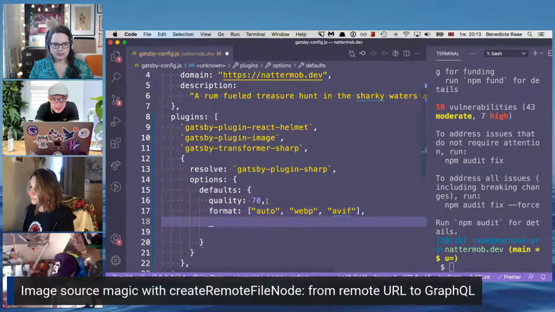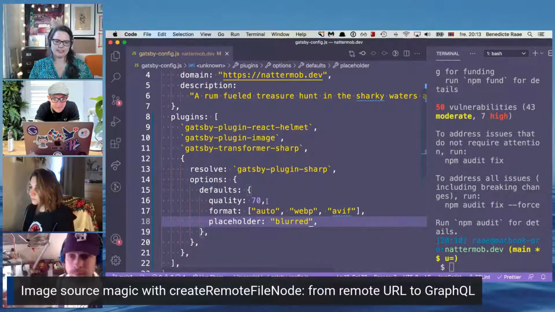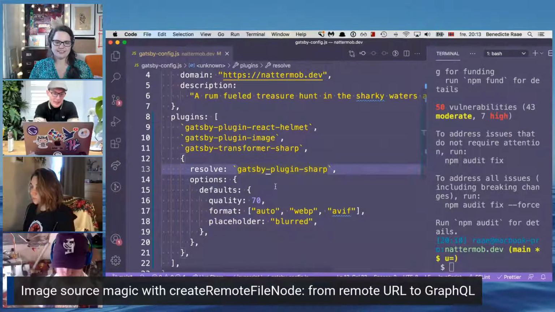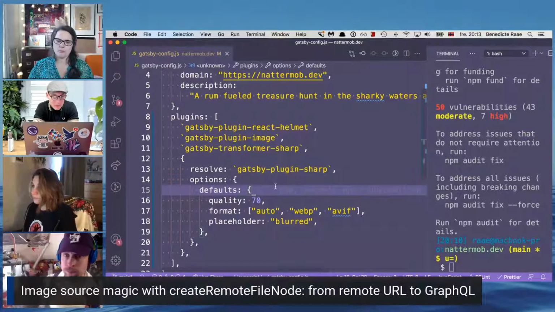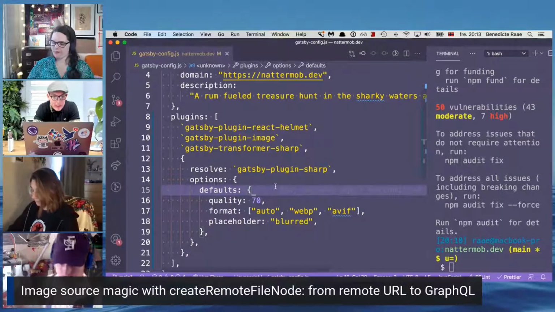You have to explain what all of these do, Paul. I will. And this will have a value of blurred, which is a string. So we will do a little bit of this later when we come to use the transform options or the Gatsby plugin options when you query an image.